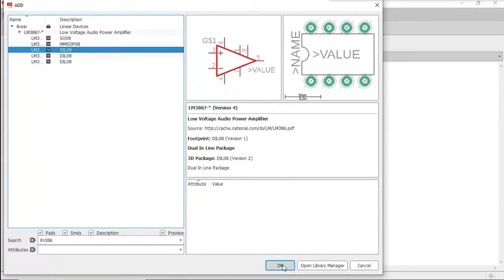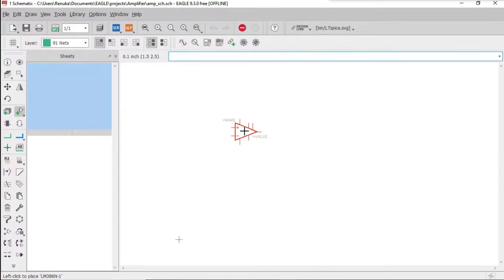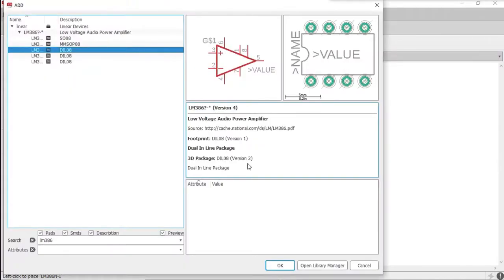I will just repeat again, don't worry. After selecting the option, click on OK. Then place it on your schematic window. Then to add another component, press escape. Again, that add part window will appear.